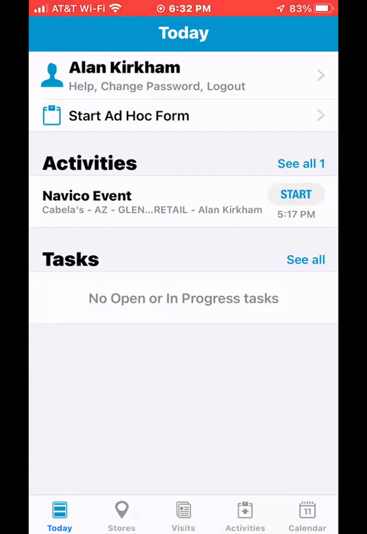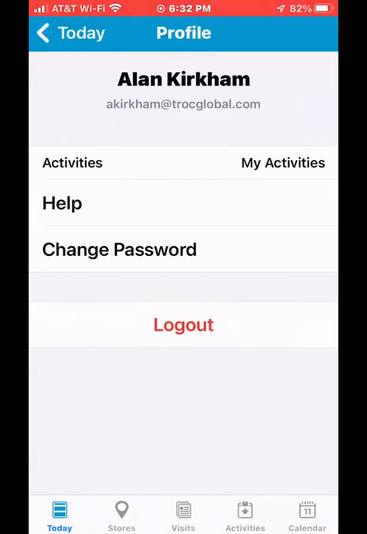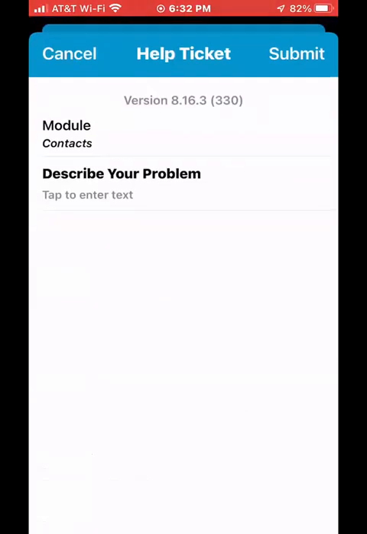Up here at the top where you see my name, Alan Kirkham, you can tap on that and it gives you a couple different options. The most important one here is the help. If you're having any kind of issues, now this is issues after you've been able to log in, obviously, but say your geofence isn't working or time isn't working or something, you're just going to tap right there where it says help, tap on that, and it'll bring up this page.